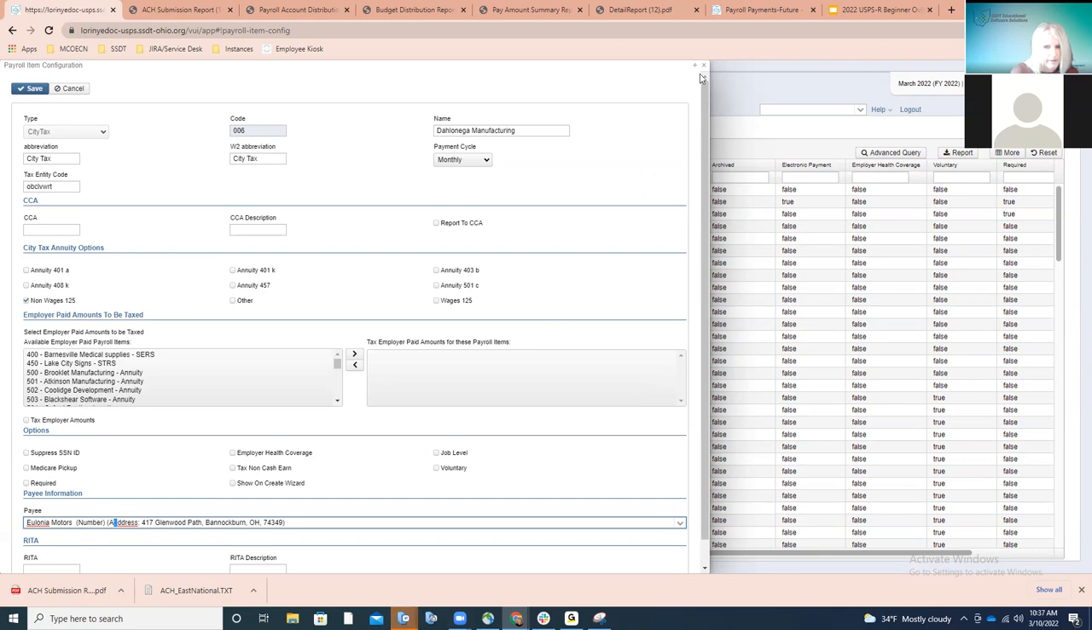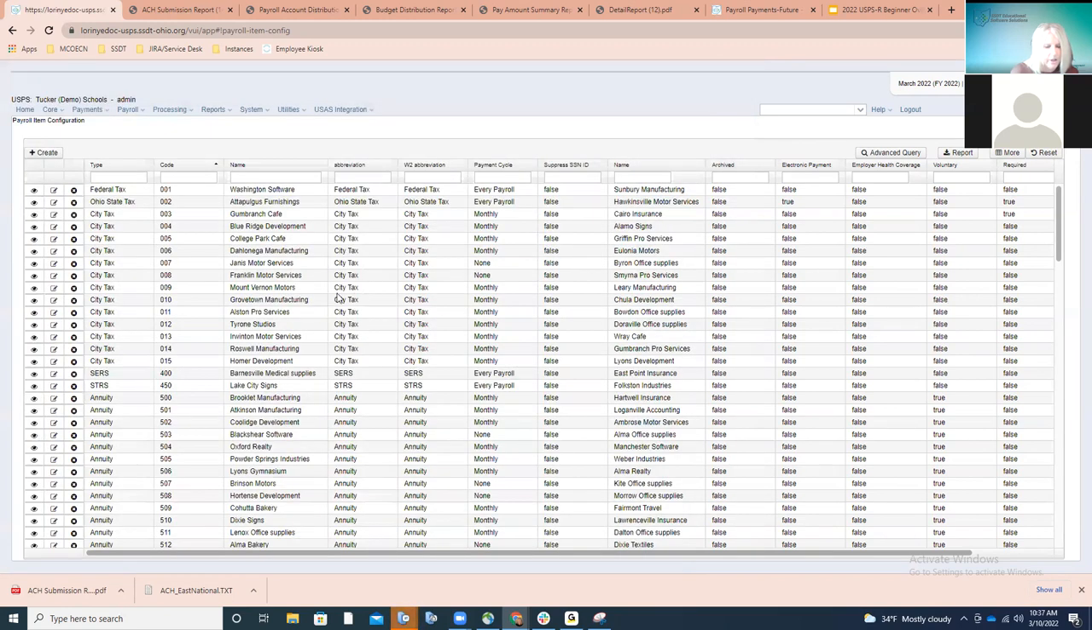Okay. And then obviously those that are getting a physical check, we would have to add that payroll item configuration to that employee. So that group of employees that are getting their HSA submitted via paper check, that payroll item would point to that payroll item configuration, which is assigned to that physical check payee.